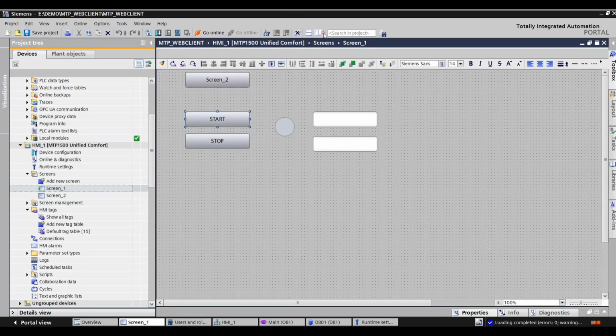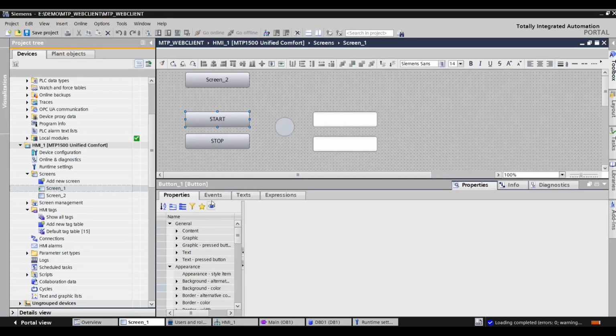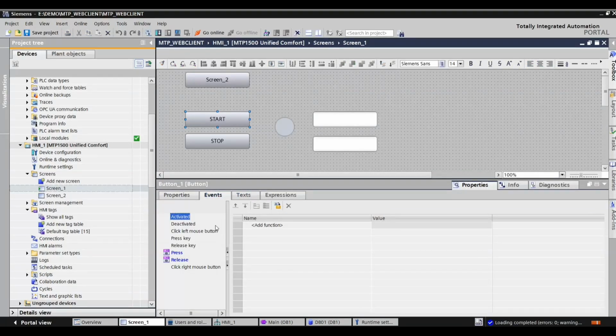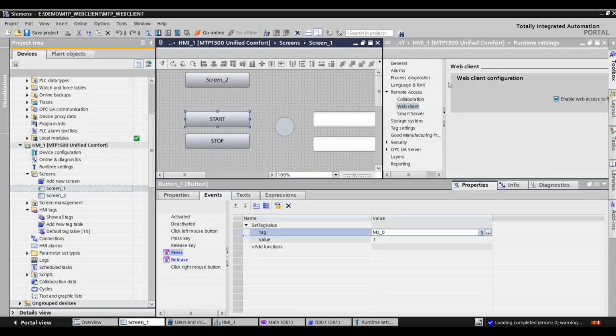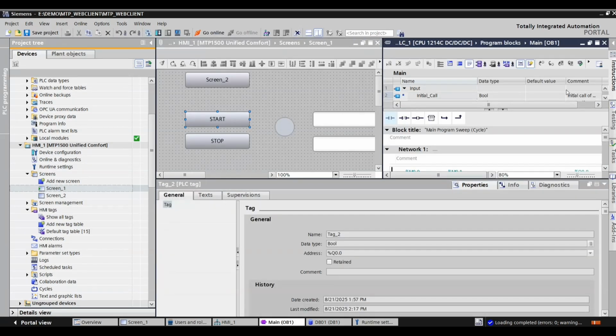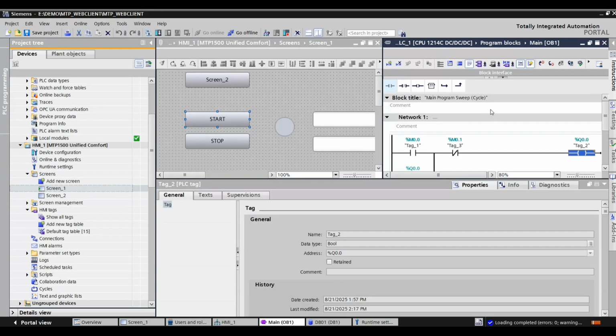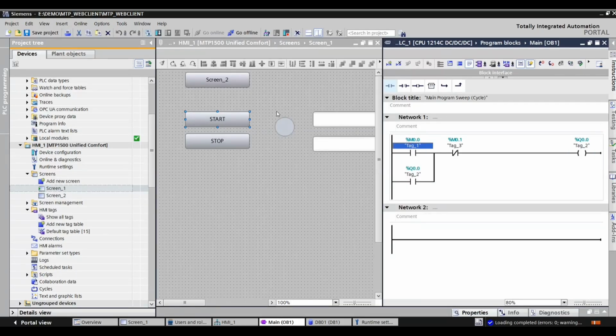I just make a start stop push button and one circle and two analog values. Just M0.0 which we created on PLC. So M0.0, this one.